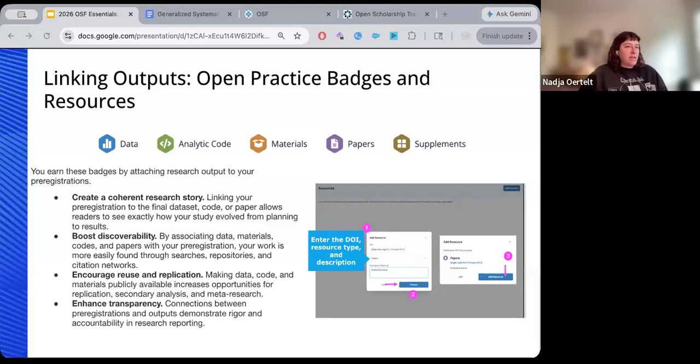So for review work like scoping and systematic reviews, you might want to think about the data badge. So for publicly sharing, for example, your screening log or extracted data set, or analytic code if you use scripts for analyses, materials for things like screening forms, and papers for the final published article once it's available. So to add a resource, you want to navigate to the resources tab on your registration page, or click those resources like data, for example. You can enter a DOI, you can select the resource type, you can add a brief description. It's colored once the resource is linked. There are a lot of journals that recognize and display these badges on published articles.